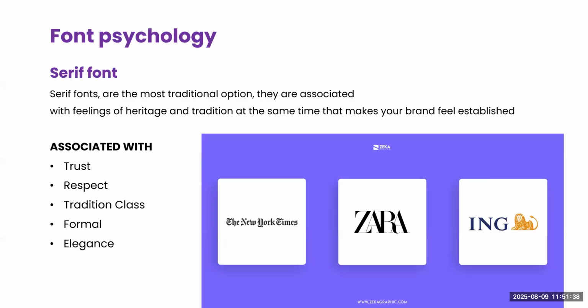Then when we talk about font psychology, we normally use fonts for professional things, right? When you are typing a professional letter, normally you write in Times New Roman, like an assignment, academic research, theses. You are using serif fonts, right? Because we are giving respect through the font. We have tradition, elegance, and it's formal, right?